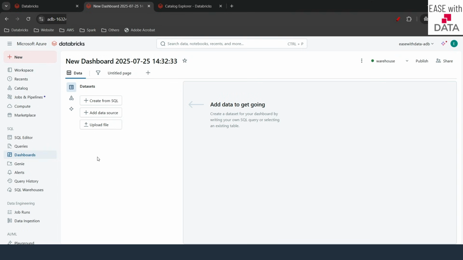Now, once you do that, you have multiple options in order to create your datasets. First option is you can go ahead and write a SQL query of your choice. And if you have a complex SQL out of which you want to create a visualization, you can go ahead and write that SQL query. You can even join multiple datasets in a SQL query. The second option is you can go ahead and select any of the data sources that are already present in Databricks catalogs. The third is you can upload a file here.